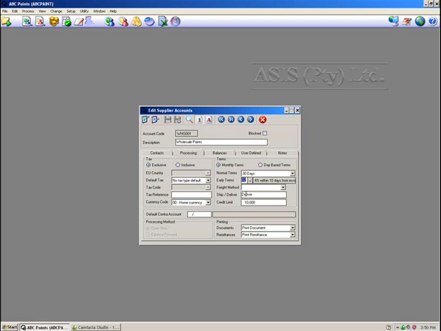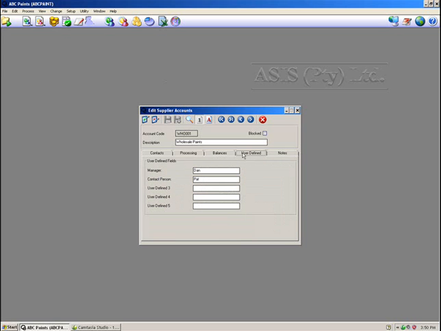Wholesale Paints deliver our orders to us, so let's enter deliver in the field next to ship or deliver, and we have a credit limit of 10,000 Rand with them. So enter 10,000 Rand in the field provided. Proceed to the user defined screen.